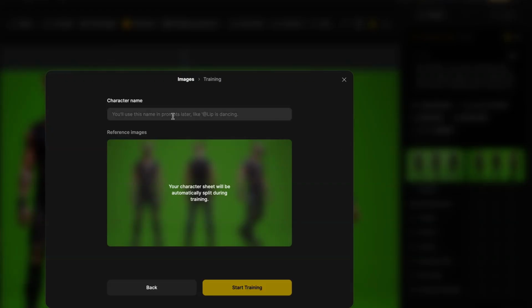This gives us a prompt to name our character, and then you can see down here that your character sheet will be automatically split during the training, because the training really needs each of the character poses as a different image. But Dzine AI will take care of that for you. I'll give a name of Grunge Dog, and I can go ahead and click right here to start the training.